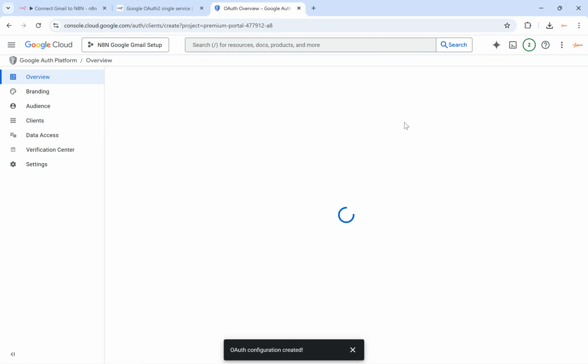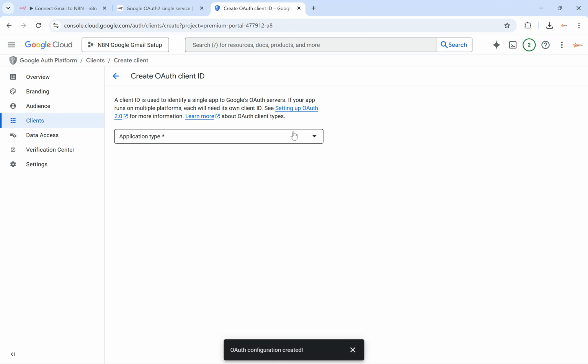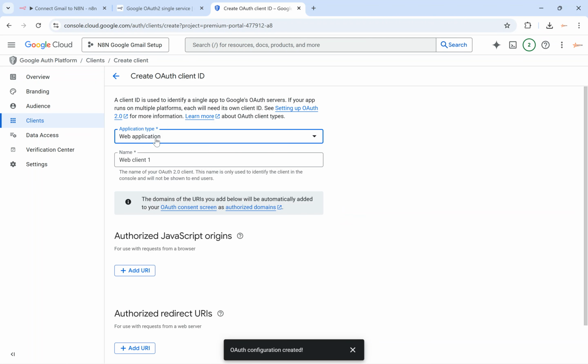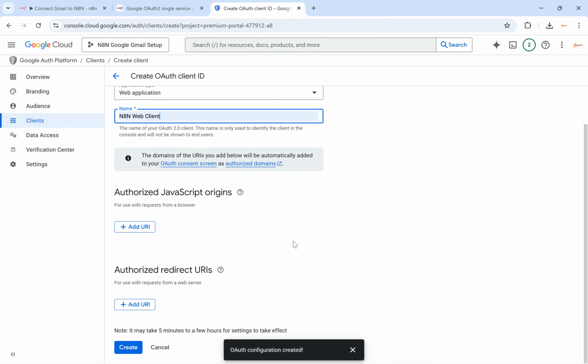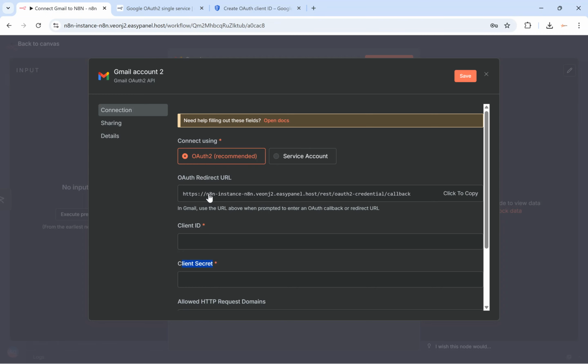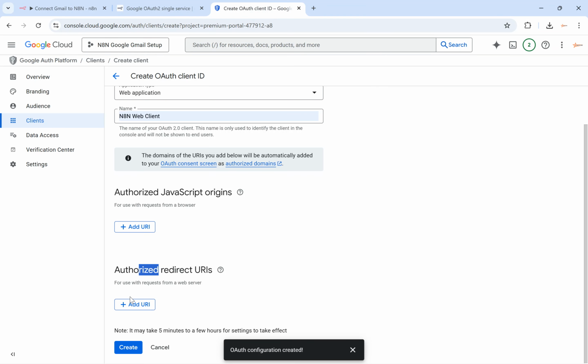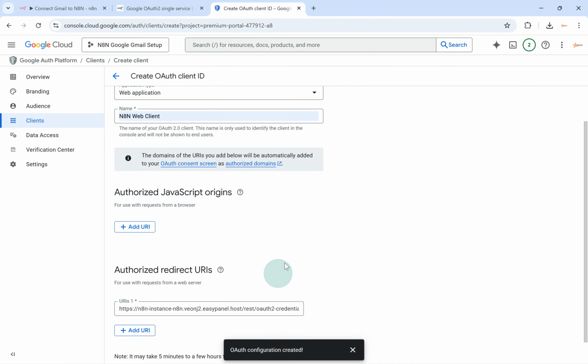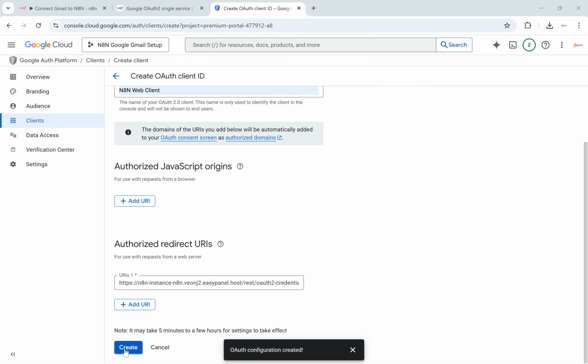And then again, I'm going to fill in a few details over here. So the application type should be web. Let's just quickly give a client name. So let's say N8N web client. And then what you need to do is add the authorized redirect URI over here, which you will find in N8N. So you just have to copy this, click this, which will get copied. And then you go back, add the URI. Okay, just click on the create button over here.